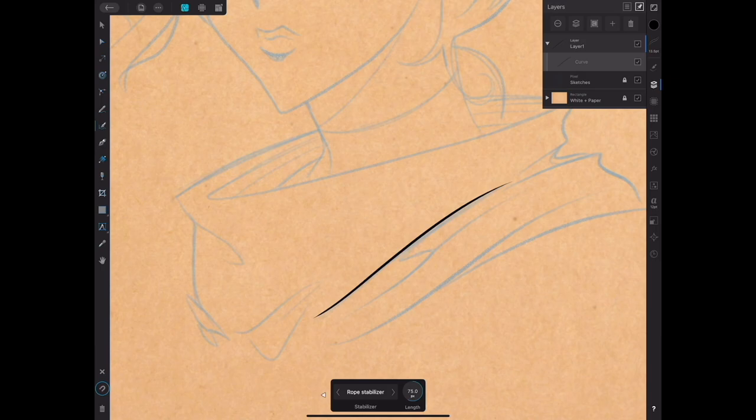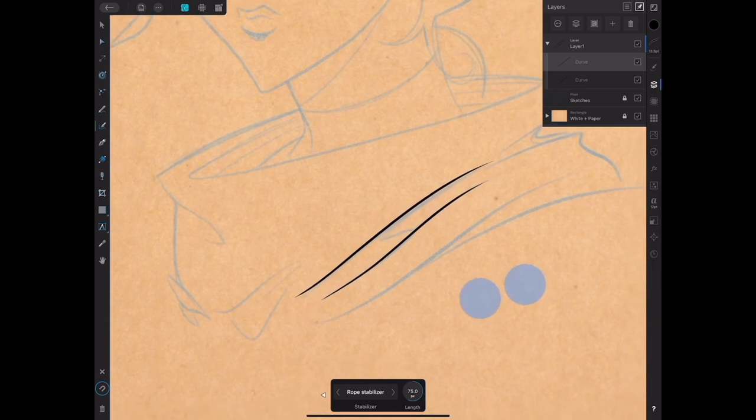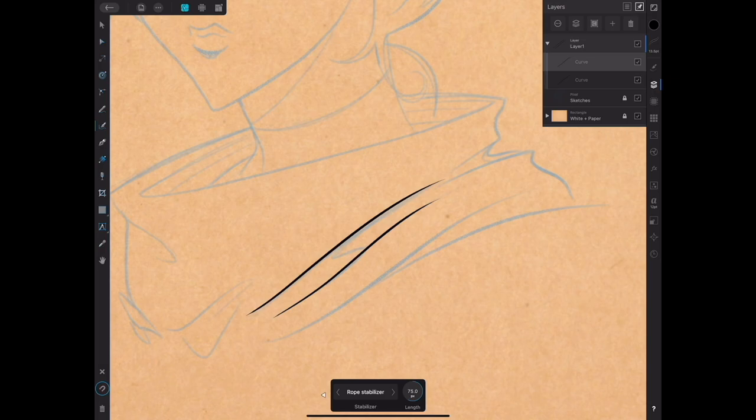I used roughly the same speed and pressure that I had before, but take a look at the difference in results. I produced a much smoother and cleaner line. Take notice of how it works. You can see that it kind of drags a length of string or rope behind where the pencil is actually pressing. The rope stabilizer here is specialized for drawing long, flowing curves or lines.